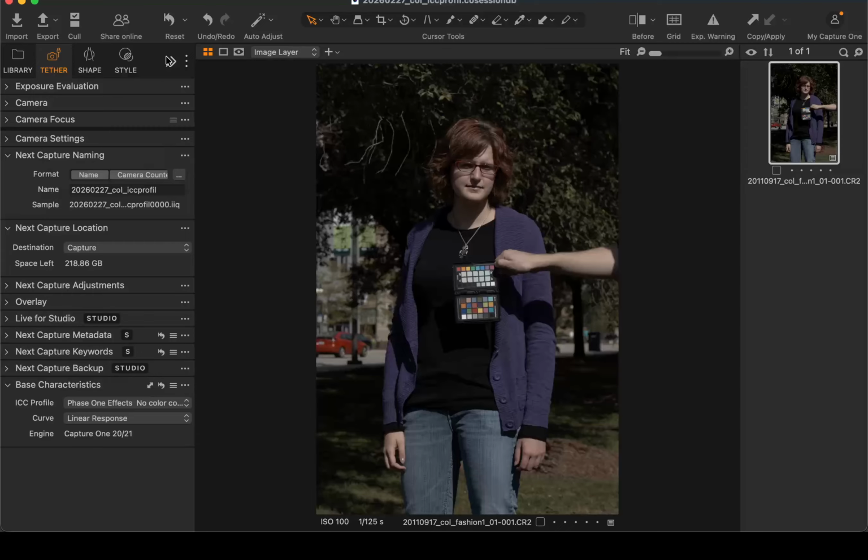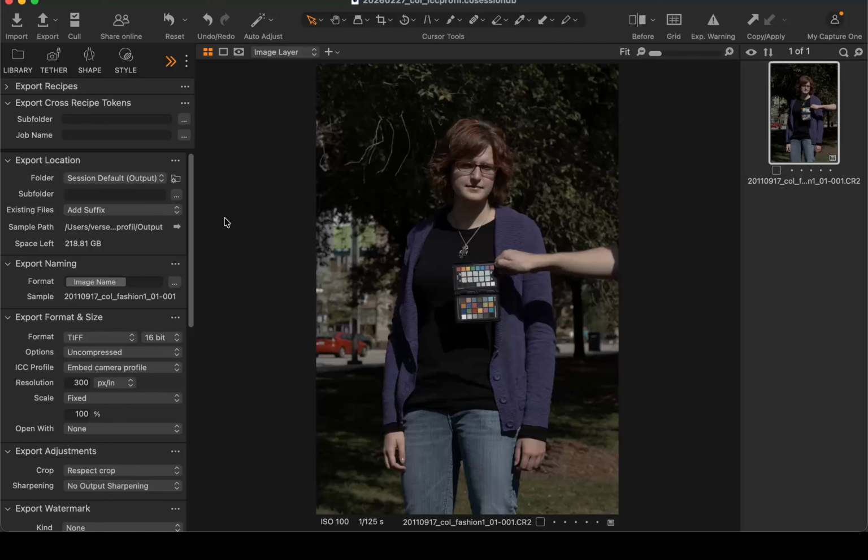So to do that, you need to get to your export tool tab. So if you've got enough screen real estate, you should see export up here. If not, you'll see again this double-headed arrow. Click on this, and then you can come down to export. So again, click on the double-headed arrow, come down to export. And when you do that, I'm going to scroll up to the very top.